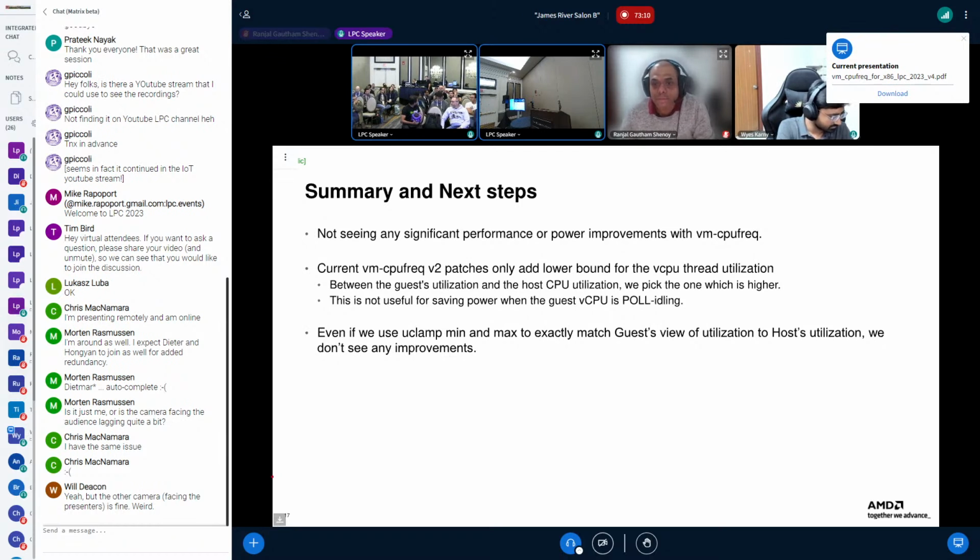Vincent speaking. So the utilization on the host side is how much your vCPU is using on the host side.